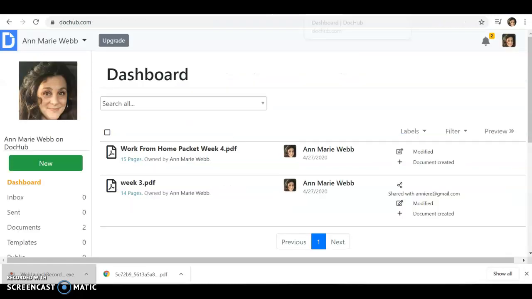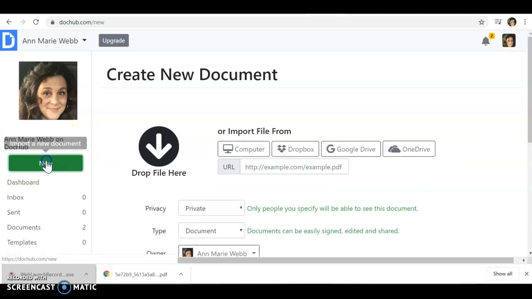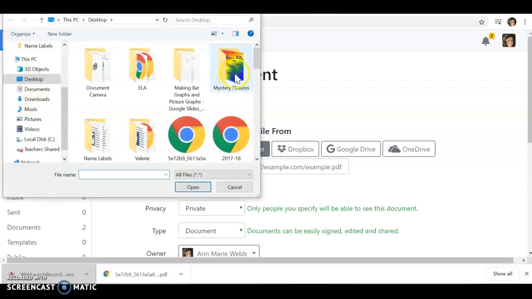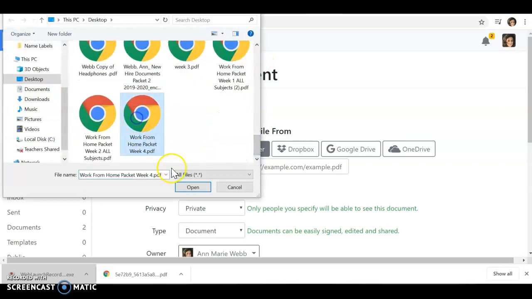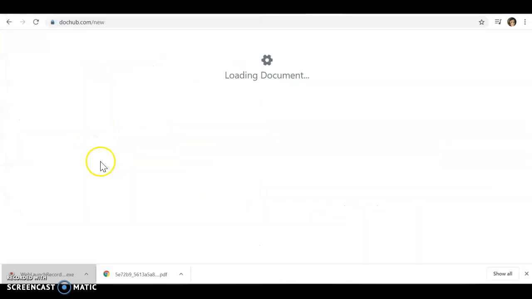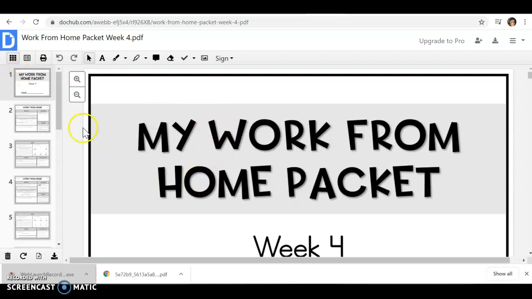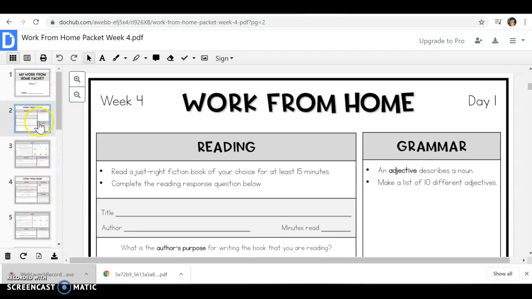Once you've created your account, this is an example of what my dashboard looks like. When I want to upload a new document, I click on the word new. I'm going to use a file from my computer, and I'm going to click on it and open it, and then it will open right up. Okay, so at this point, when you're in here, you can change how you see things. You can see all the documents. If there's a document that you wanted to click on, you can just go straight to it.